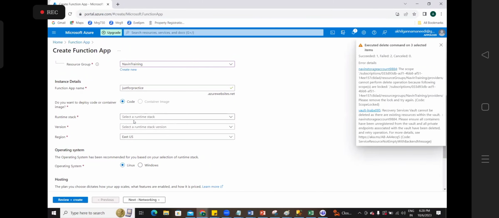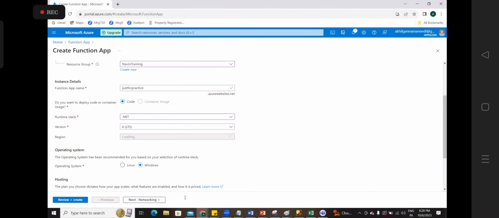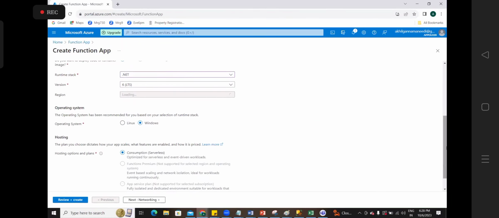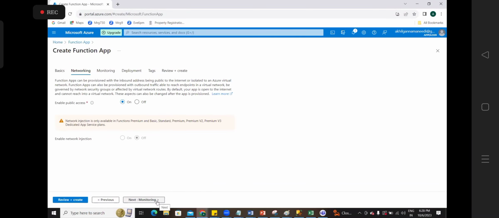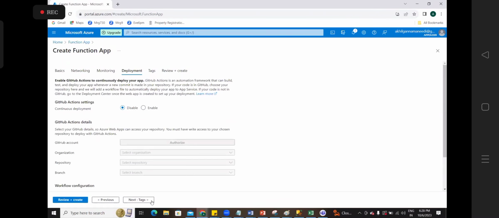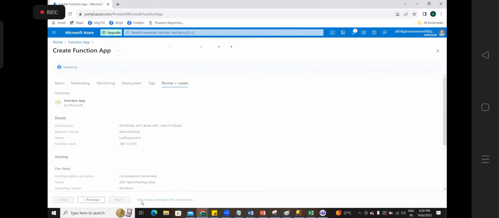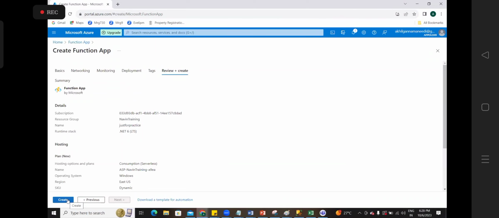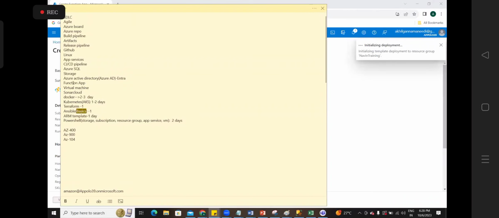So if you go back, .NET only, others you're not able to see. So let's go to .NET. It's not an issue. I'll go to networking, monitoring, deployment, tags, review and create, and I'll go to create. So let it get created. Guys, meanwhile it is getting created.